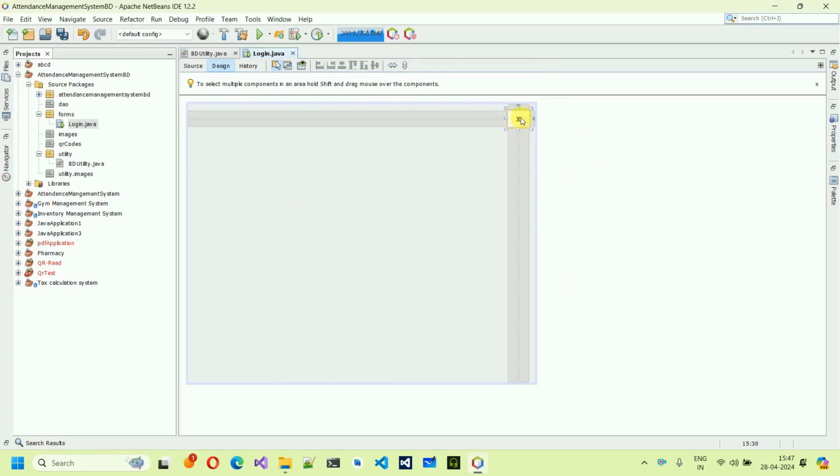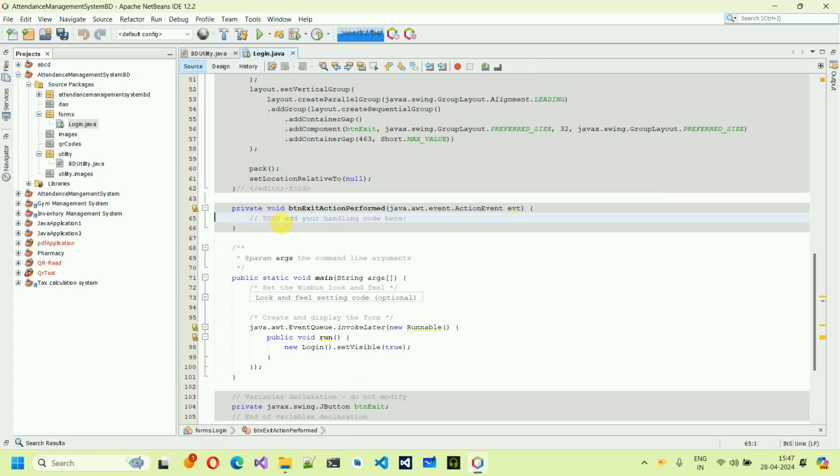Next thing what we have to do is we have to double click on this and this will generate a btn exit action perform. Inside this one, what we will do is we will simply type system.exit 0. It means that it will close the whole application, whatever it's running, because it's the root application. Because whenever we open our application, the login page will be first opened, and if we try to close it, then the whole application should be closed.